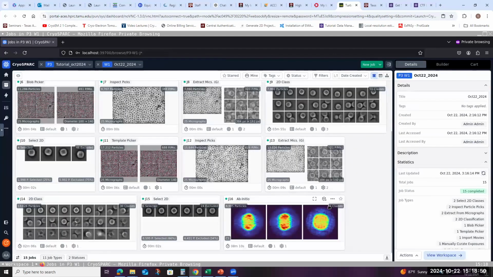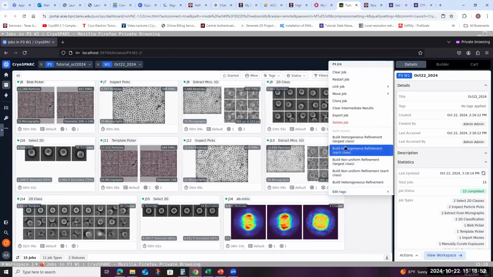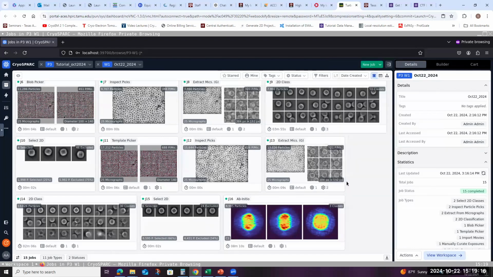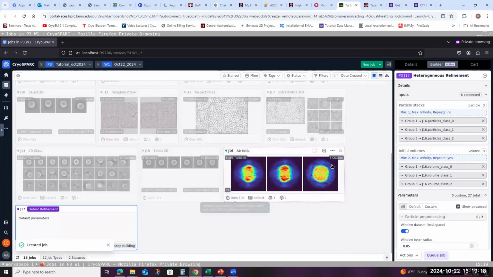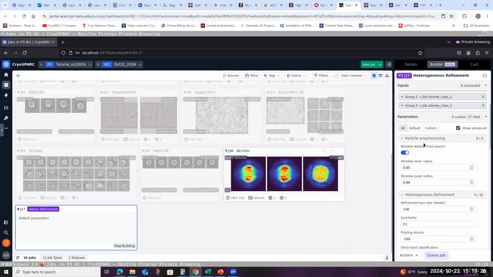the best practice is to run heterogeneous refinement after this. If you have many particles, you can run heterogeneous refinement, or homogeneous refinement directly for the class averages. But I like to do the heterogeneous refinement first and then better classify the particles. To build the heterogeneous classification from the ab initio, it automatically takes all the inputs, particle stacks and volumes, from the ab initio job.